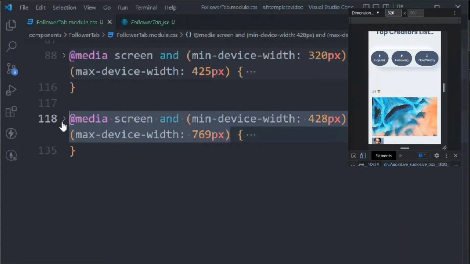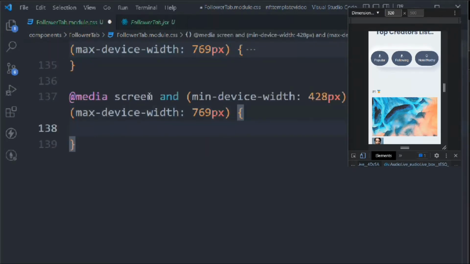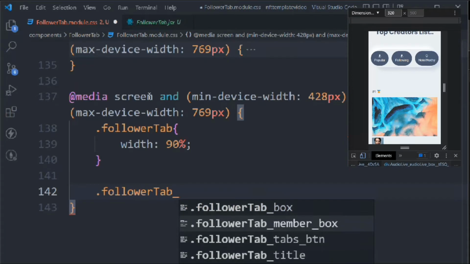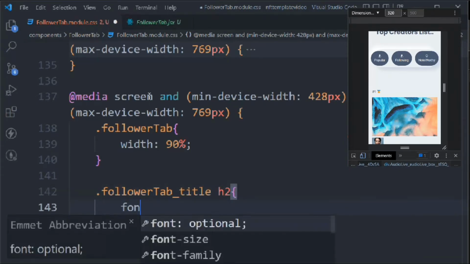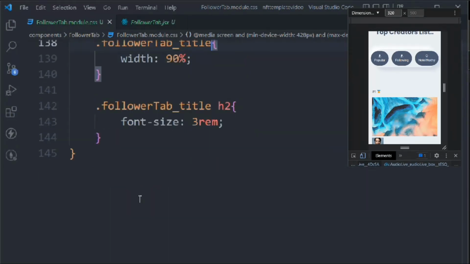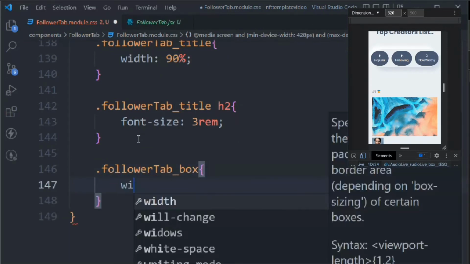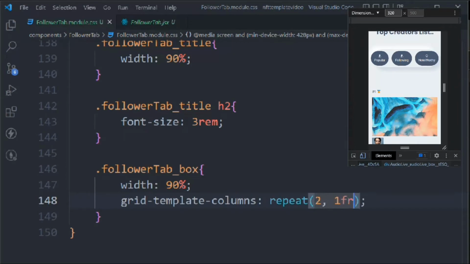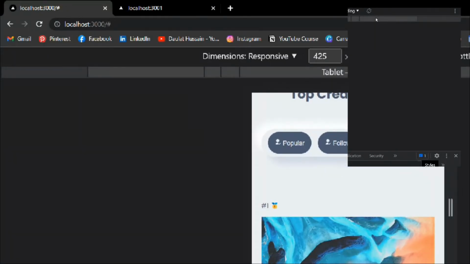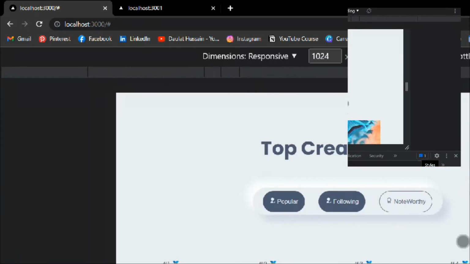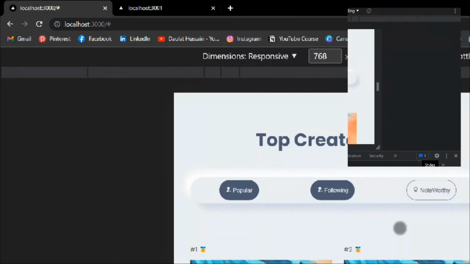Simply copy this and paste, and now we have to say follower tab width is going to be 90%. Follower tab title h2, font size is going to be 3rem, and this will become title. Let's come down. We need to simply say follower tab box width is going to be 90%, and grid template column repeat 2, 1fr. So if I come here and open in the large scale, you can see everything is working fine. Right now we have it in 2 columns. If we go to a larger screen, we have this in 2 columns. So things are looking good.